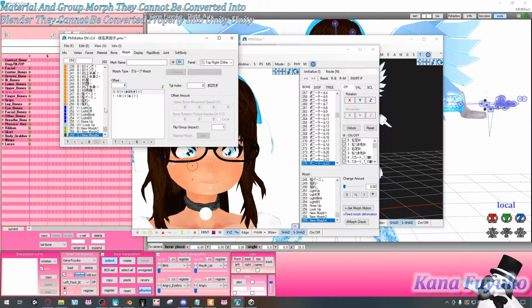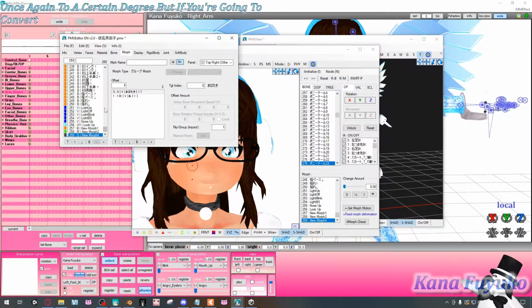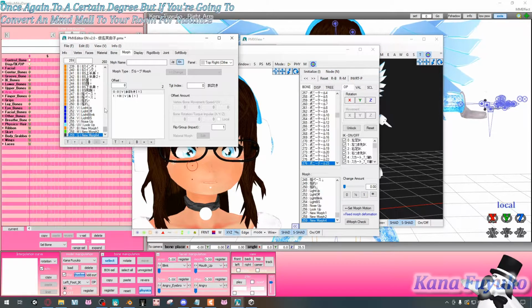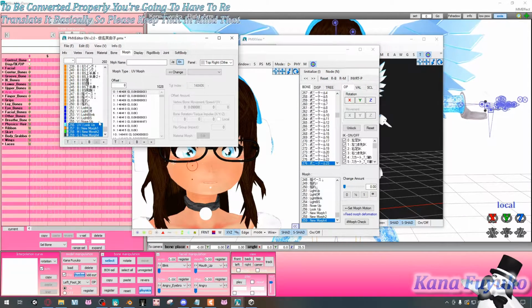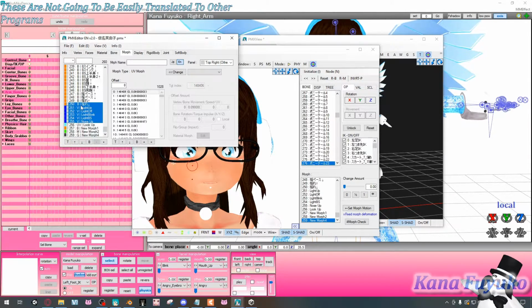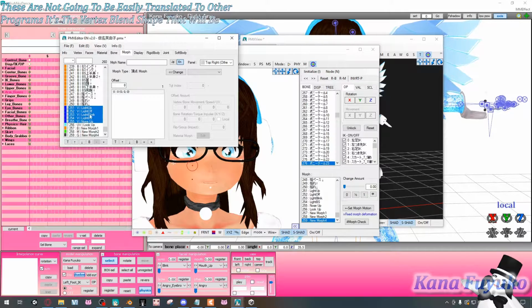Unity, once again, to a certain degree, but if you're going to convert an MMD model to VRM, for instance, it's not going to be converted properly. You're going to have to sort of retranslate it, basically. So please keep in mind that these are not going to be easily translated to other programs. It's the vertex blend shape that will be easily translated.